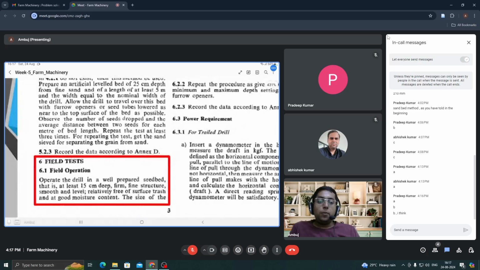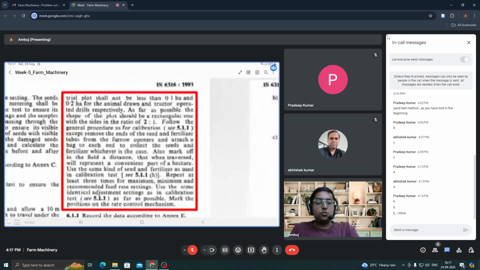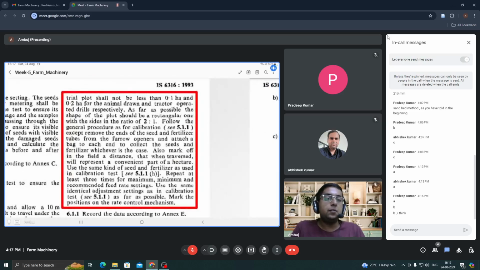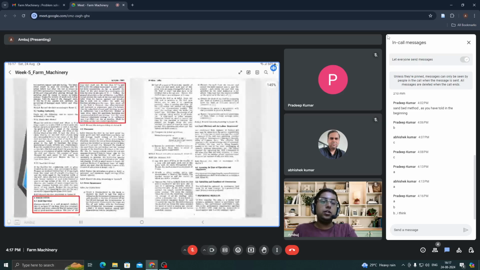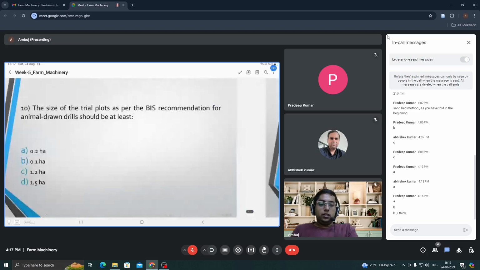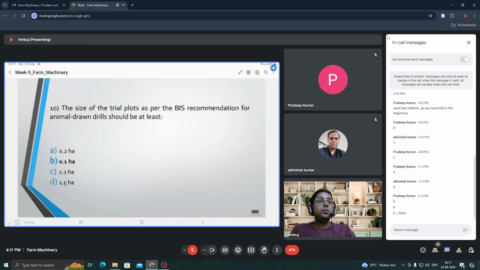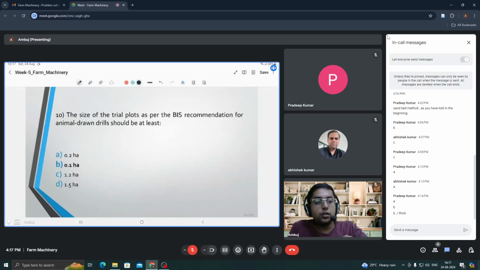Operate the drill in a well prepared seed bed that is at least 15 centimeter deep, firm, fine structure, smooth and level, relatively free of surface stress, and at good moisture content. The size of the trial plot shall not be less than 0.1 hectare and 0.2 hectare for animal drawn and tractor operated drills respectively. So in this particular case, I think animal drawn drill was being asked. So the correct option would be this one, 0.1 hectare.